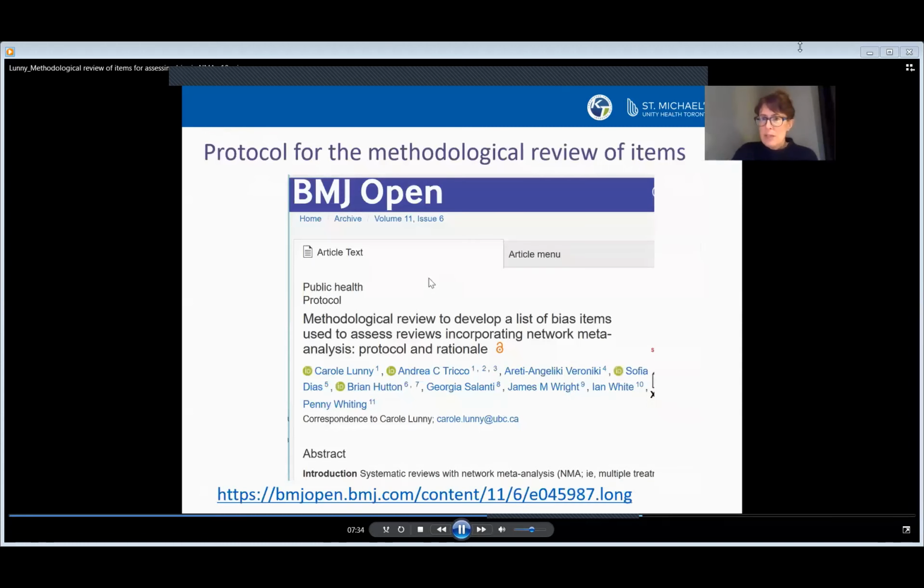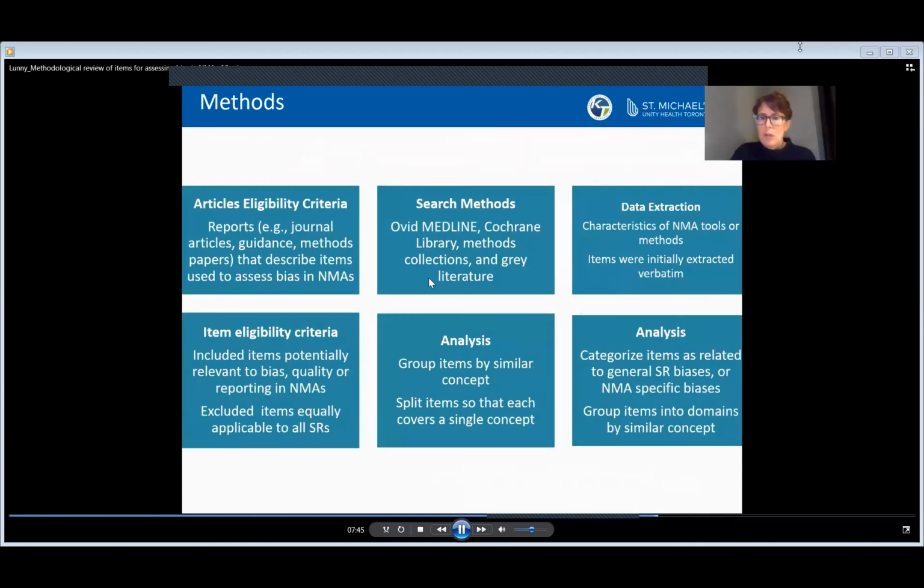My co-authors and I developed a research protocol, which is published at BMJ Open, seen here, and also as a preprint. So in our review, we included journal articles, guidance documents, and methods papers that describe items used to assess bias in NMAs. We searched Medline, the Cochrane Library, methods collections, and the grey literature.